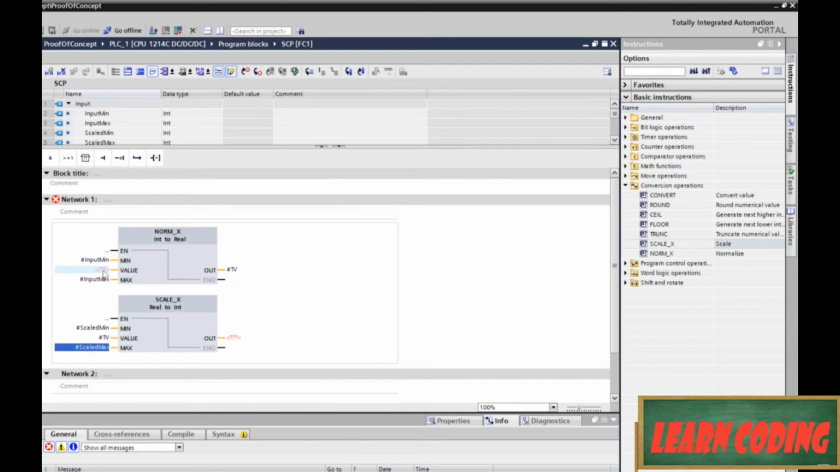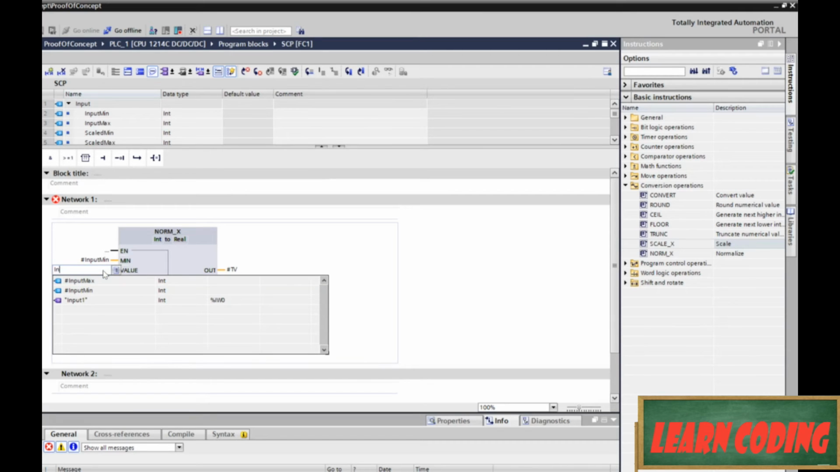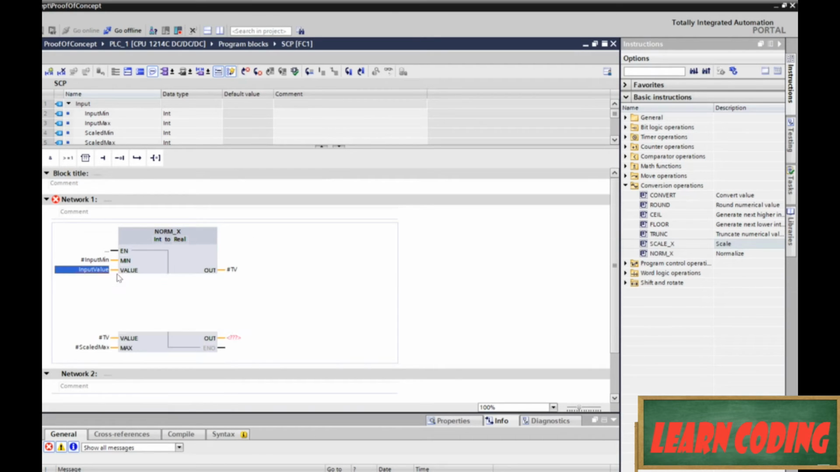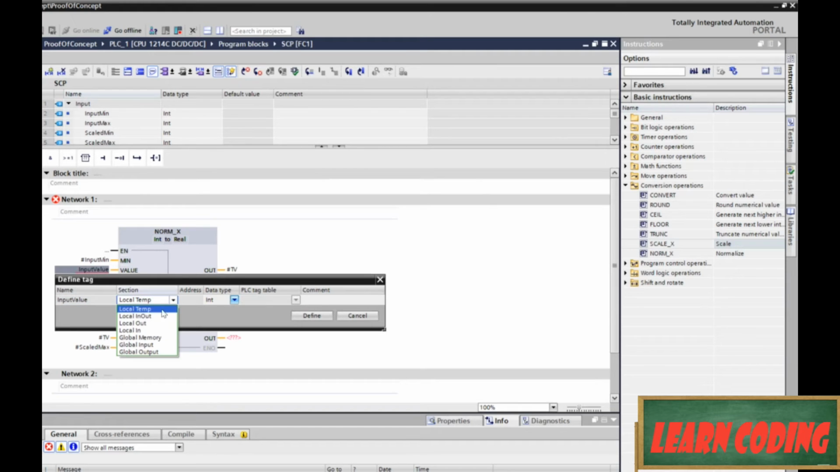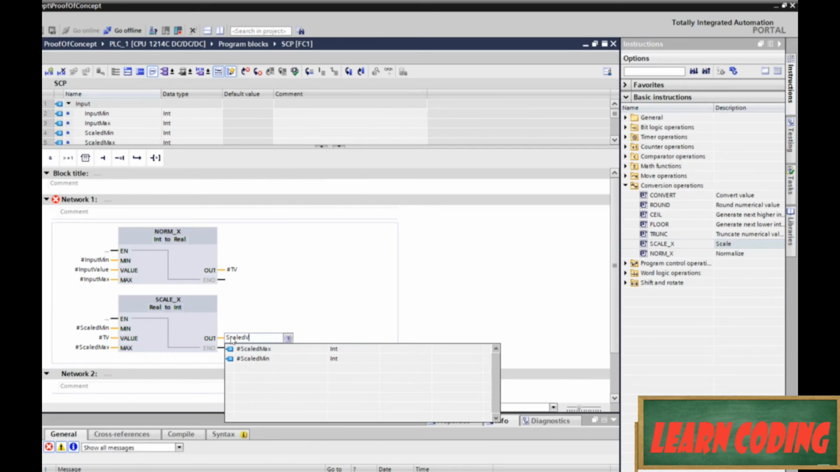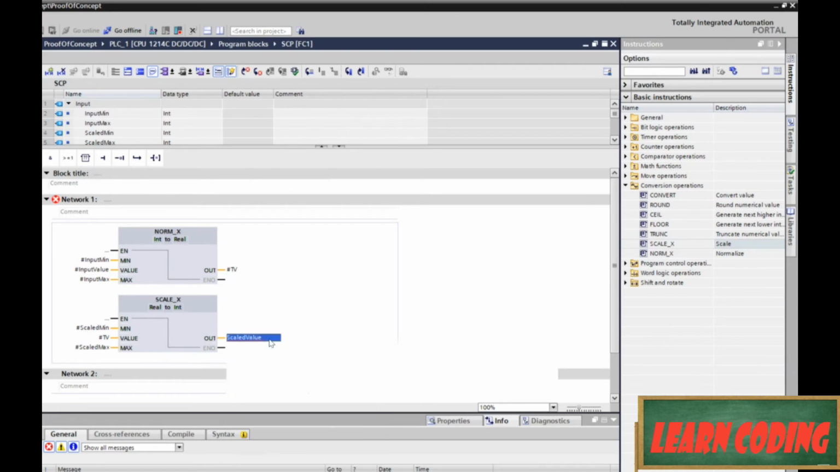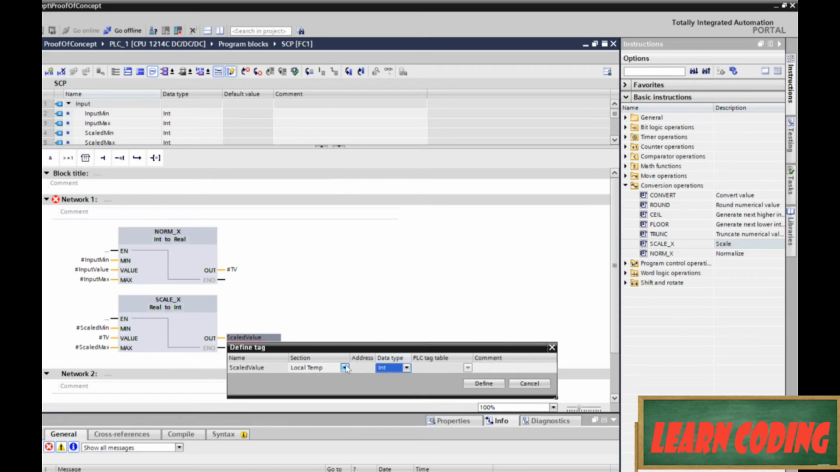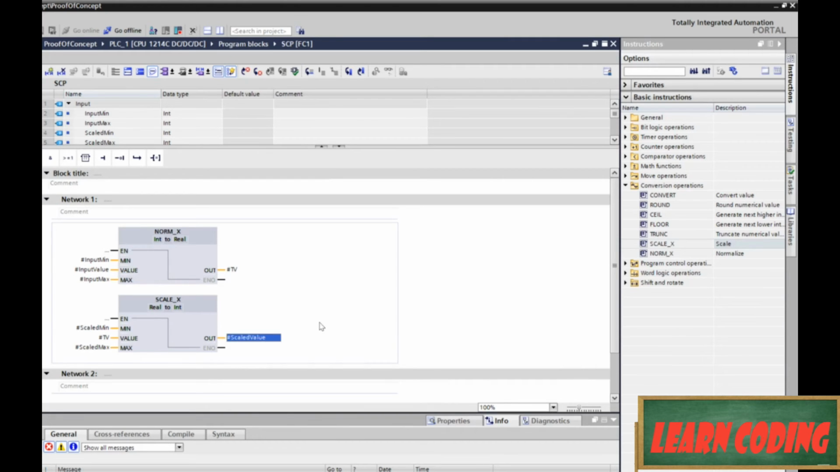Okay, the last local in we're going to have is our input value. So input value, define that. That's also going to be a local in and also going to be an integer. And our output will be scaled value, not val, but value. Define tag, and I'll go ahead and leave it as an int, and that's going to be our one and only local out.